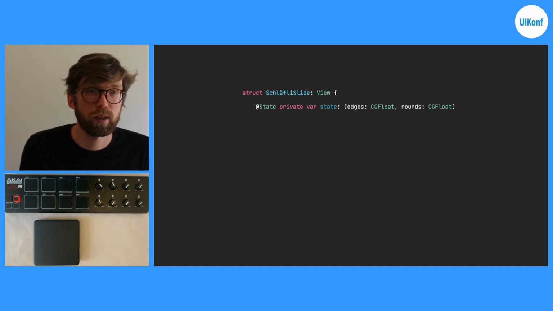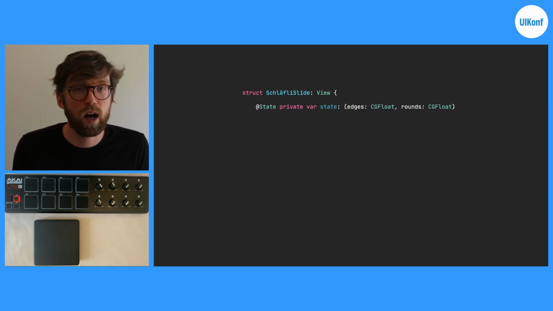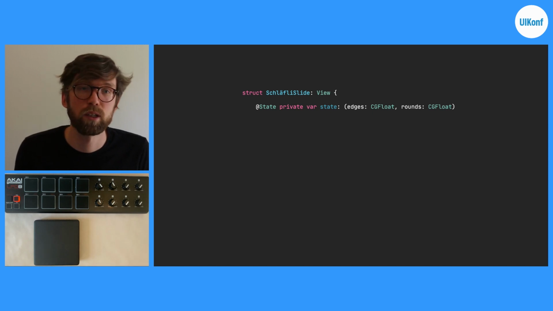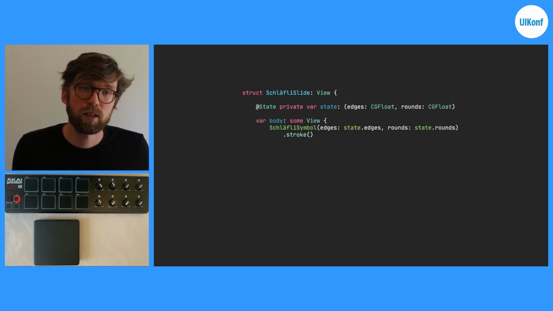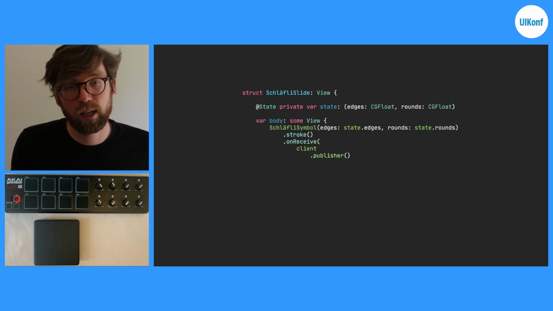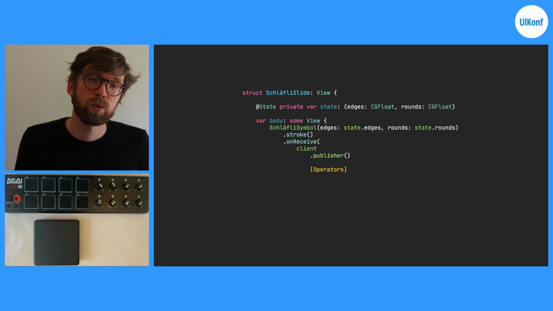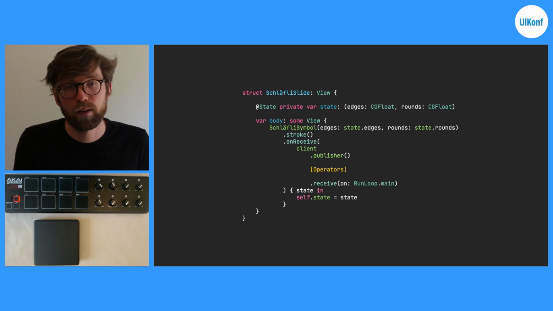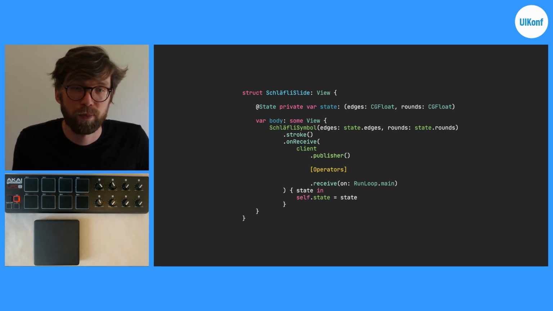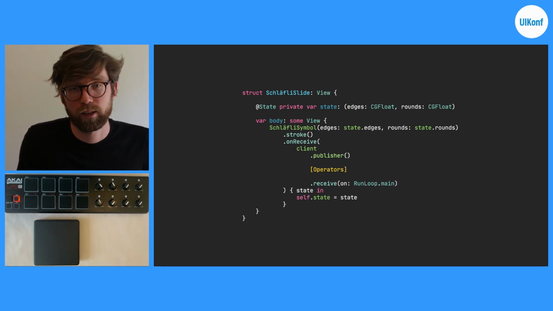So let's look at how Combine was connected to this view. I've defined a state which is made only from two floats, and I've used the MIDI client publisher and some operators to connect it and update the state. This is basically the thing we'll see in all the examples that I'll be showing you later. So how do the operators look like?